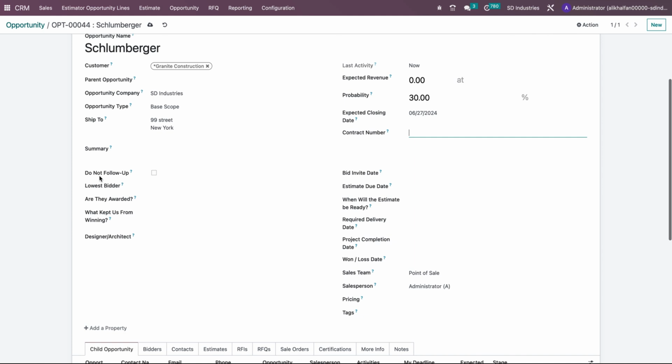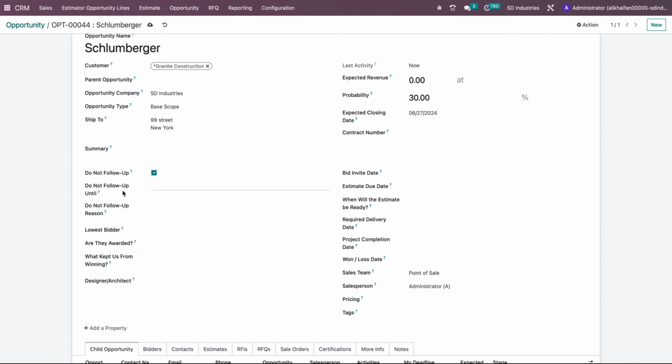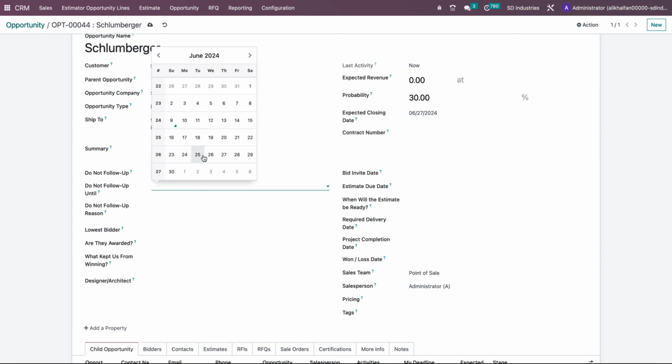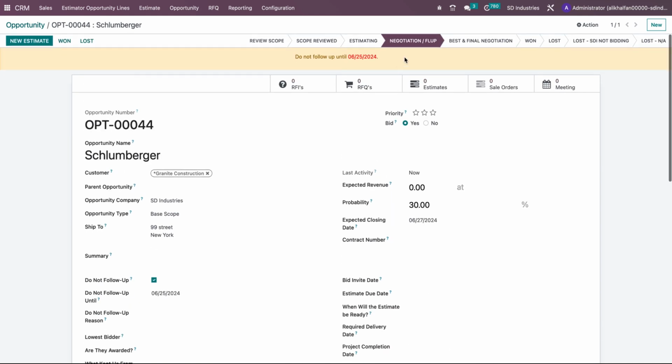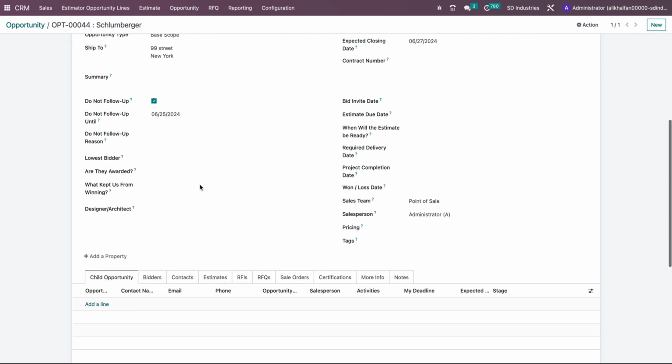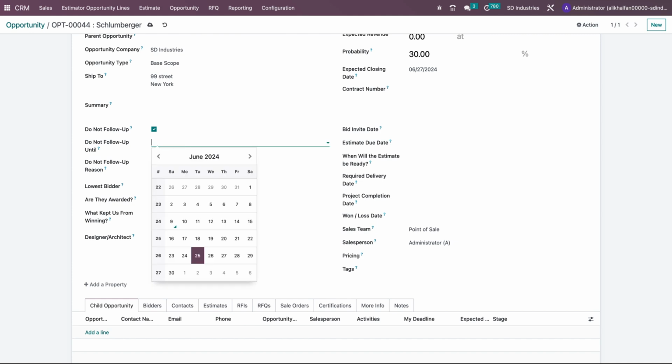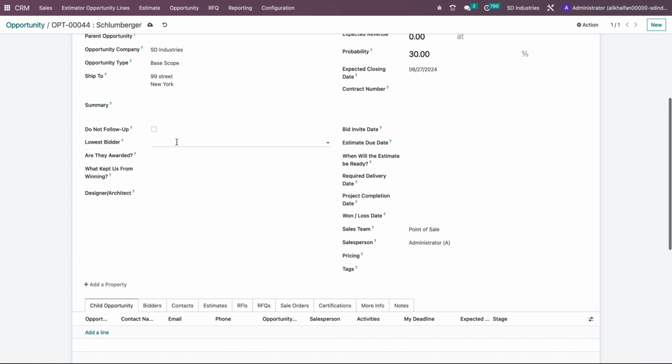And below the summary you have this Do Not Follow Up button. Once you check this, there are two more fields that follow: Do Not Follow Up Until, and Do Not Follow Up Reason. You can specify the reason, for example the client has asked you not to follow up until the 25th, and then you save it. Whenever you open the opportunity, you will have a pop-up saying do not follow up until the 25th. For now I'll just remove this. That's the functionality we have made.